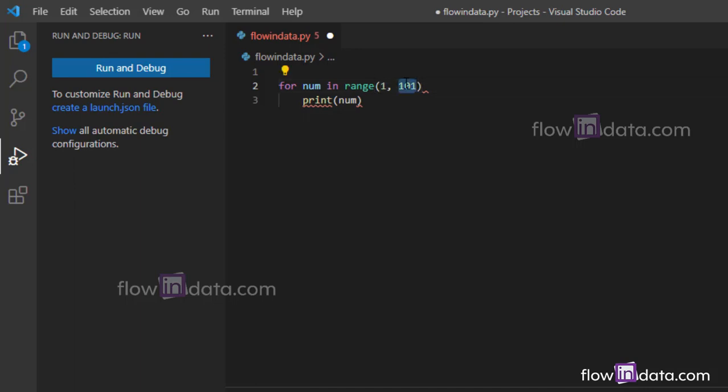But when you give the starting and ending values, the function will include the starting number, but it will exclude the ending one. That means when you write this, your output will be from 1 to 100. It will not include this 101. It will exclude this 101.